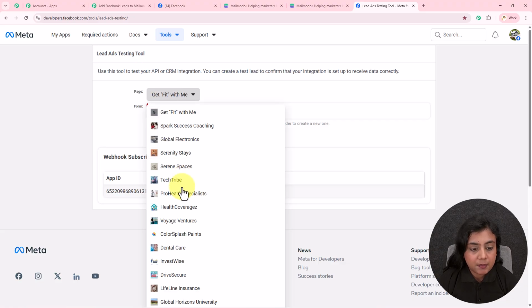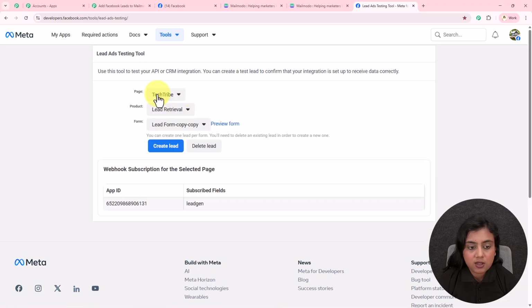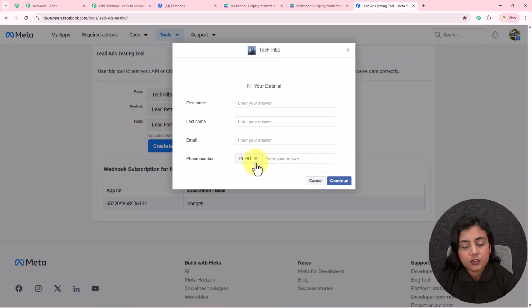Now I have to select the page with the help of which, so this is the page with the help of which I'm promoting my Facebook lead ads, and for the form, this is the form. Then I'm going to click on this preview form button. So this is my lead gen form.